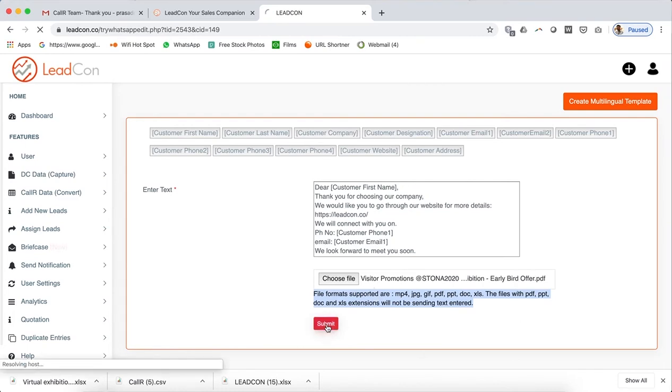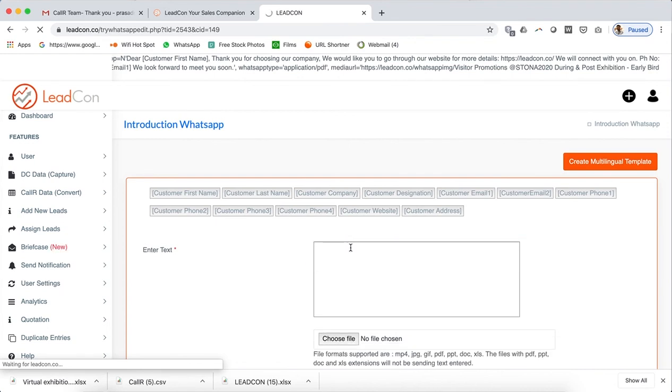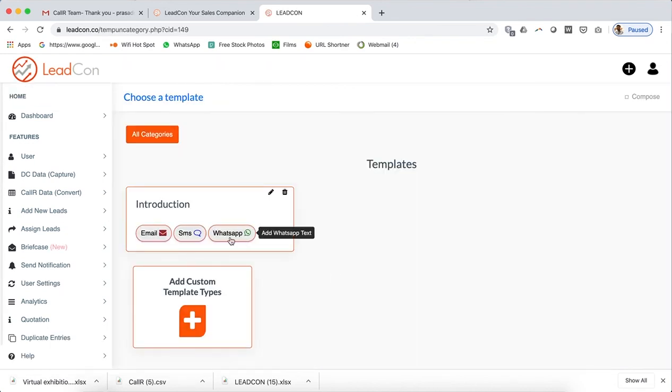I click on submit, so now what happens is it is uploading the file along with the text. So now you are able to send the text and also the attachment, which can be seen directly under WhatsApp. Of course, it's not available for SMS, but for WhatsApp, yes, as WhatsApp supports multiple document sharing. Once you have added it, it says entered WhatsApp data successfully, and now all the templates are good to go.